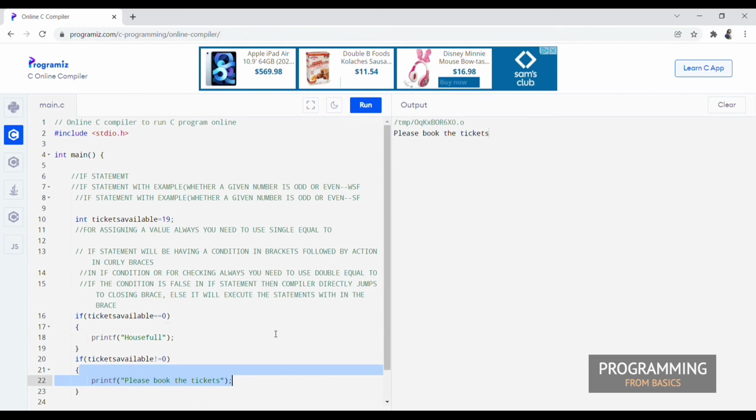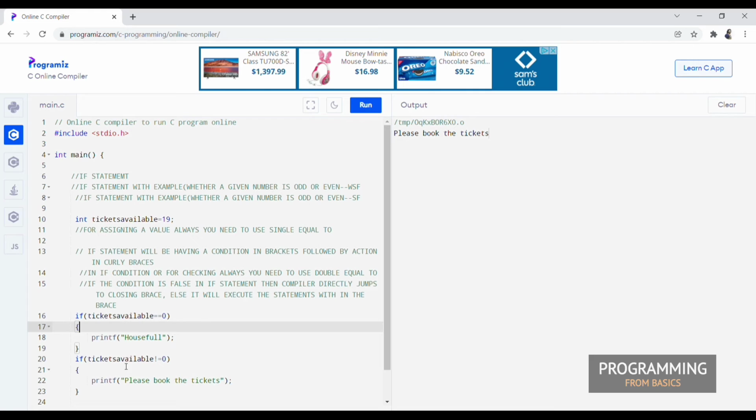So if statement is nothing but: if a condition is met, then we make the compiler execute that one. Otherwise we directly make it skip that statement. Okay, so that is the beautiful concept of if statement.